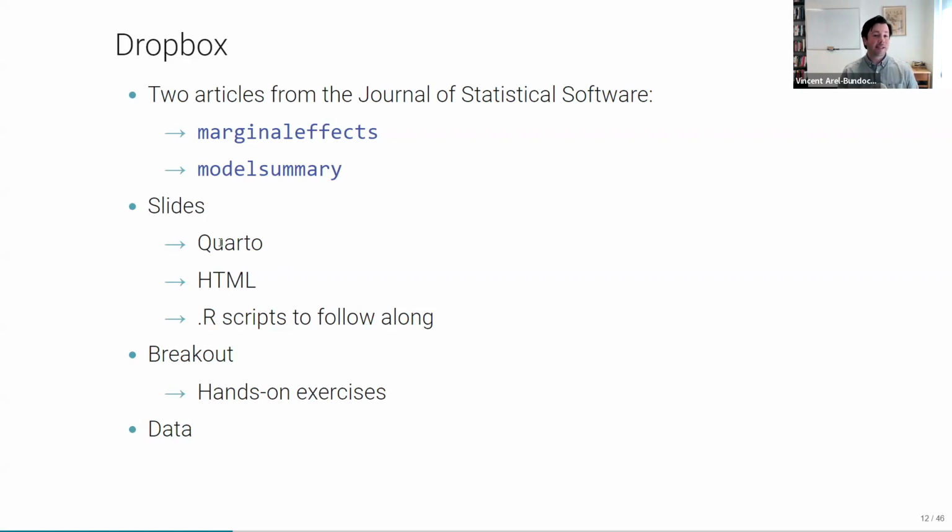What's maybe nice is that they're in Quarto format, which is a format. Have you ever heard of Quarto? Is this something that you're familiar with? Okay, I see some no's.